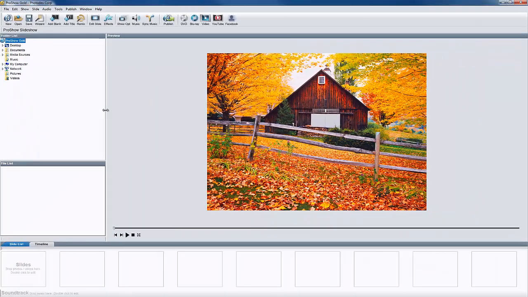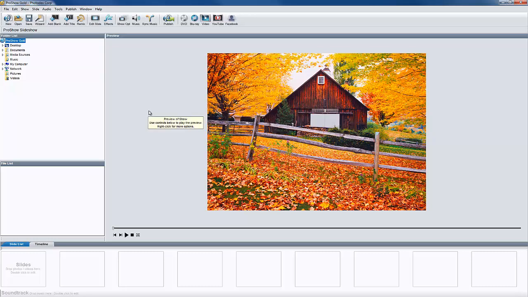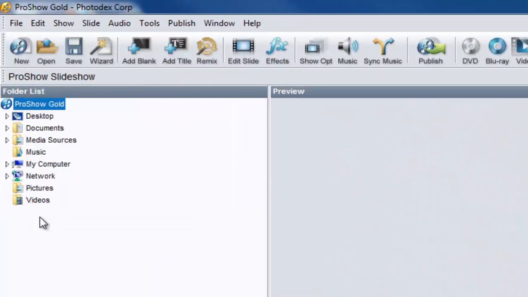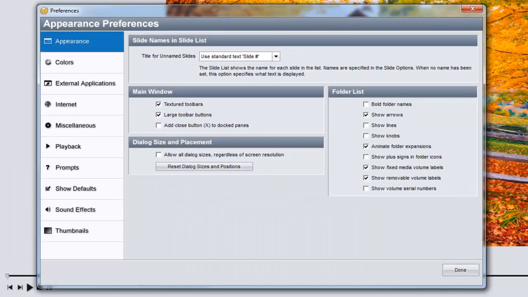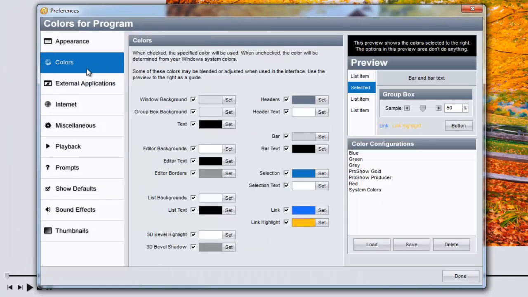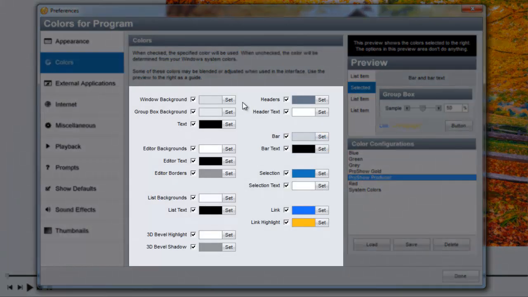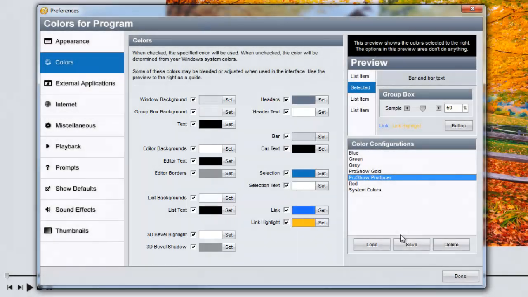From the File menu, you can further customize how ProShow looks by selecting Edit, then Preferences. The Colors tab will let you completely customize the color scheme for ProShow. You can choose from one of the built-in color configurations, or specify individual color changes to a variety of interface options, and then save your own configuration. Any changes you make or configurations you load can be seen previewed over here.